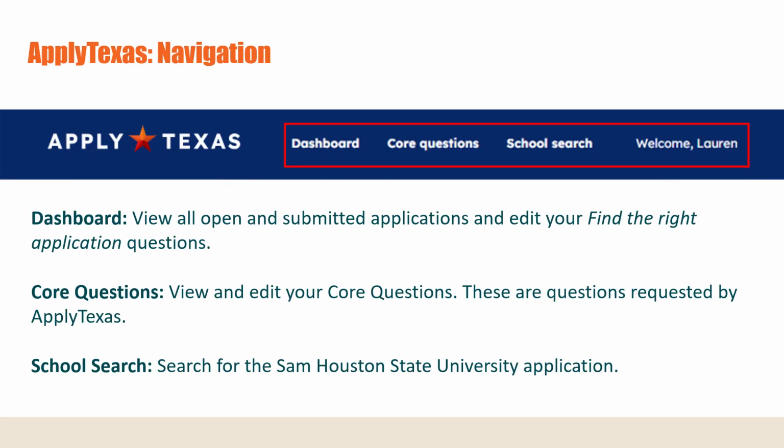When you log into Apply Texas, there will be this navigation bar at the top. Dashboard is where you can view all open and submitted applications and edit your Find the Right application questions. Core questions is where you can view and edit all of your core questions. These are questions that are requested by Apply Texas. School search is where you can search for the Sam Houston State University application.